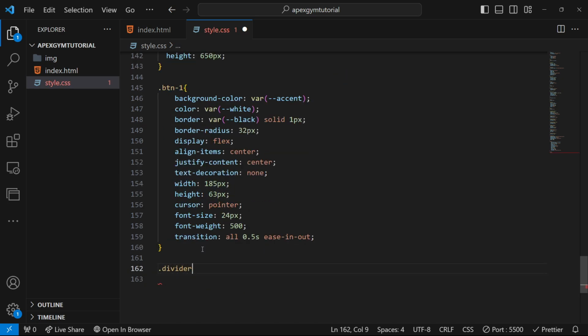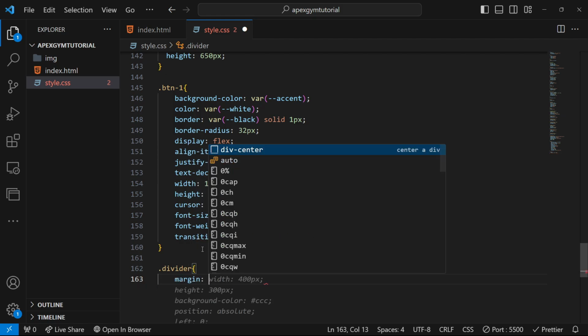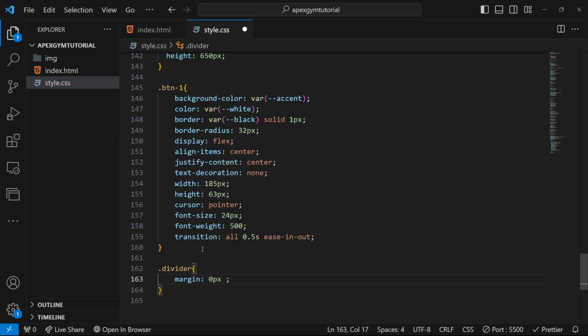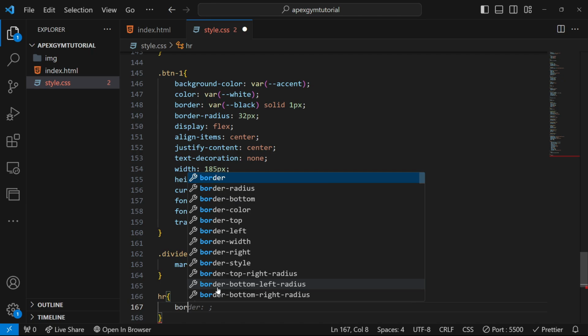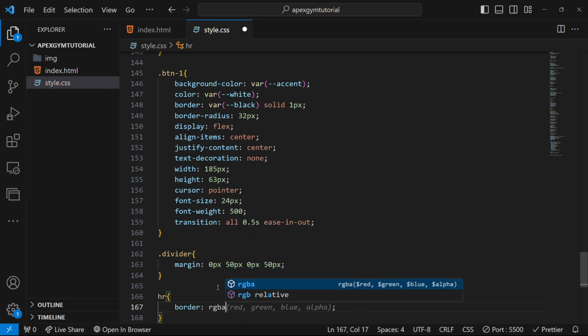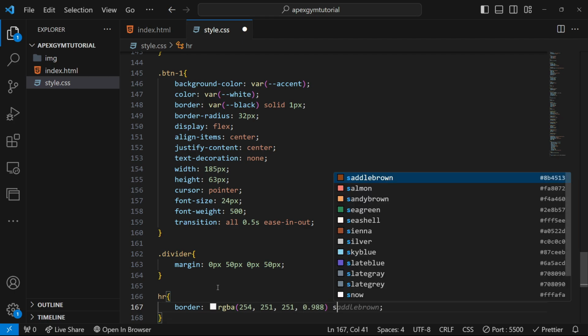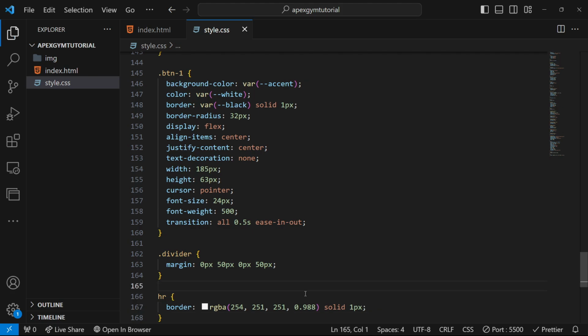Let's continue on the divider. We are almost finished on the hero page. That's 0 pixels, 50 pixels, 0 pixels, 50 pixels. And at last is the HR, which has a border of RGBA 254, 251, 251, 0.988, solid 1 pixel. So let's check.